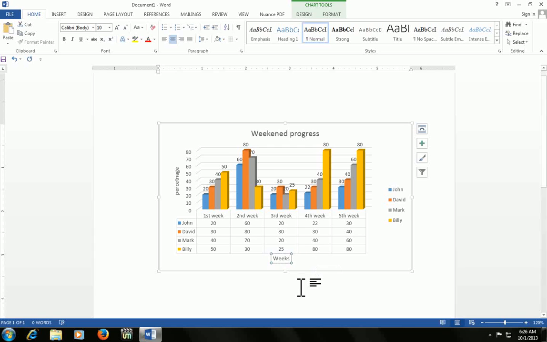Okay, this is the column 3D graph or chart in Microsoft Word 2013. In my next video, I will show you the pie chart.